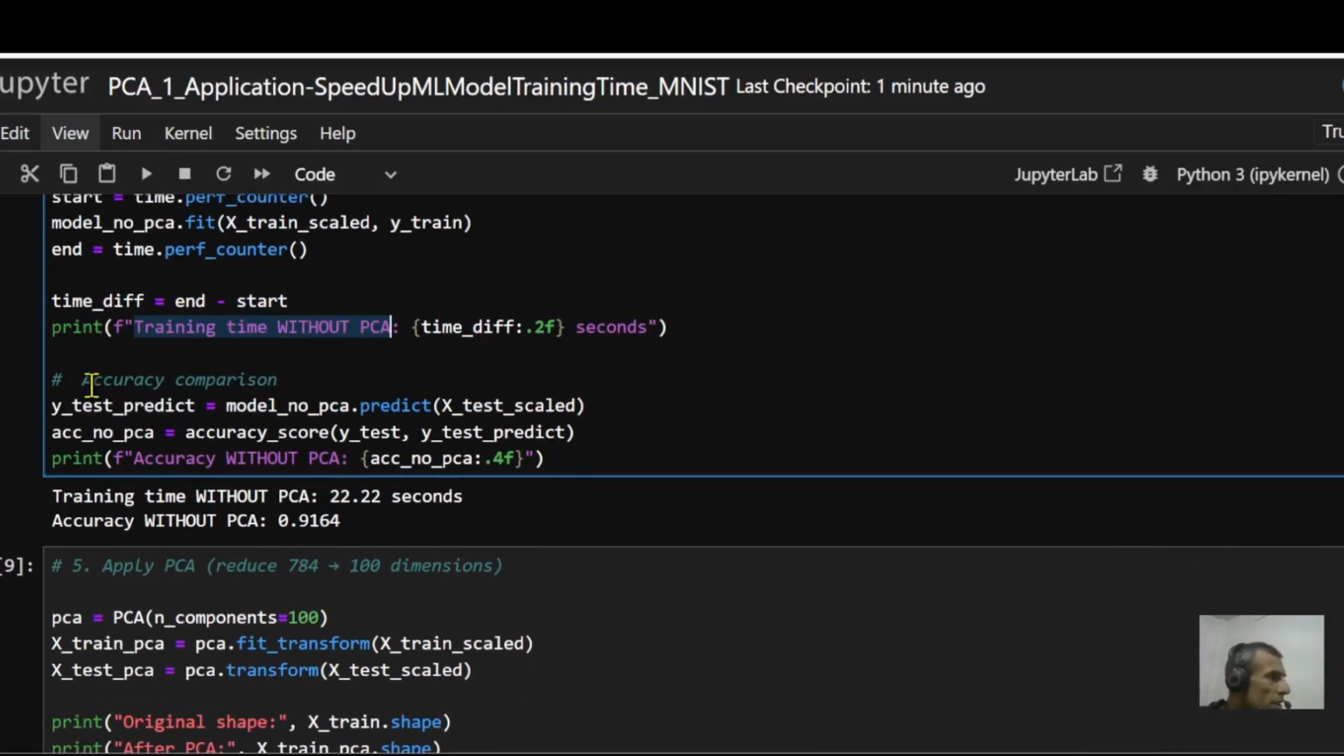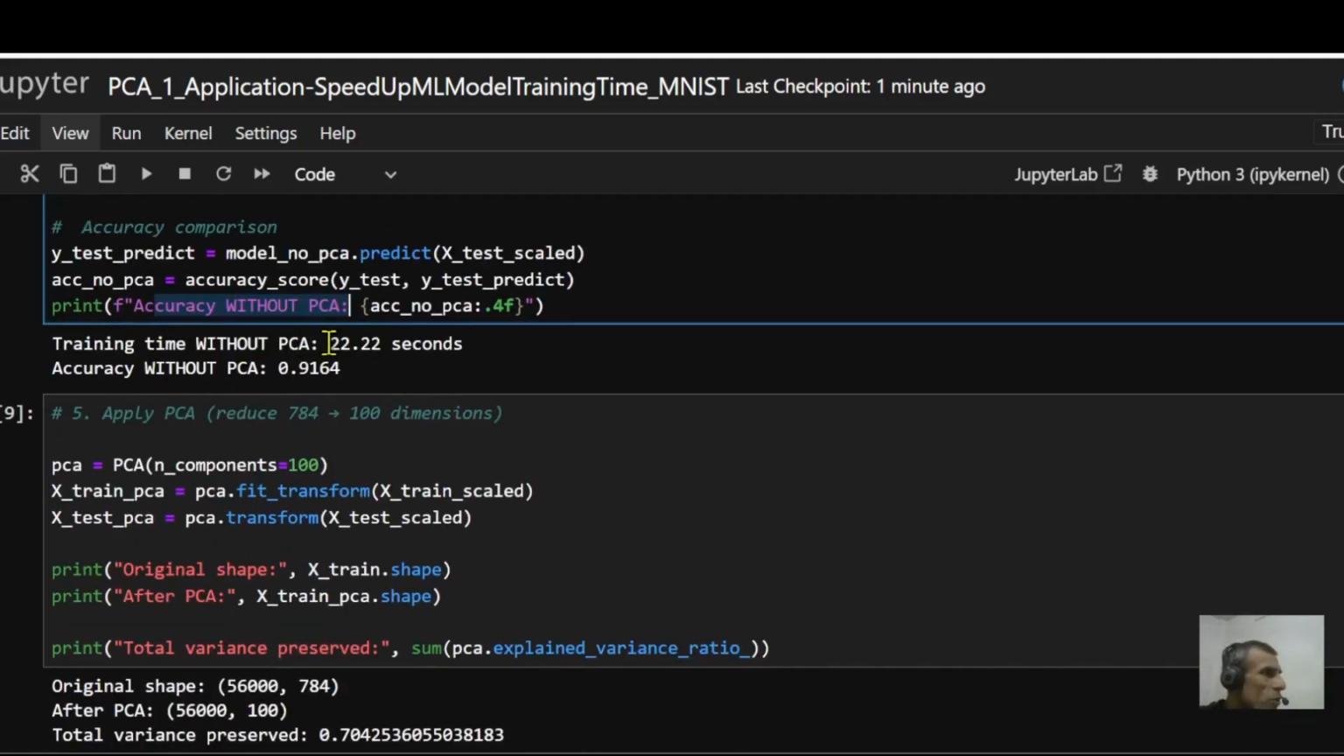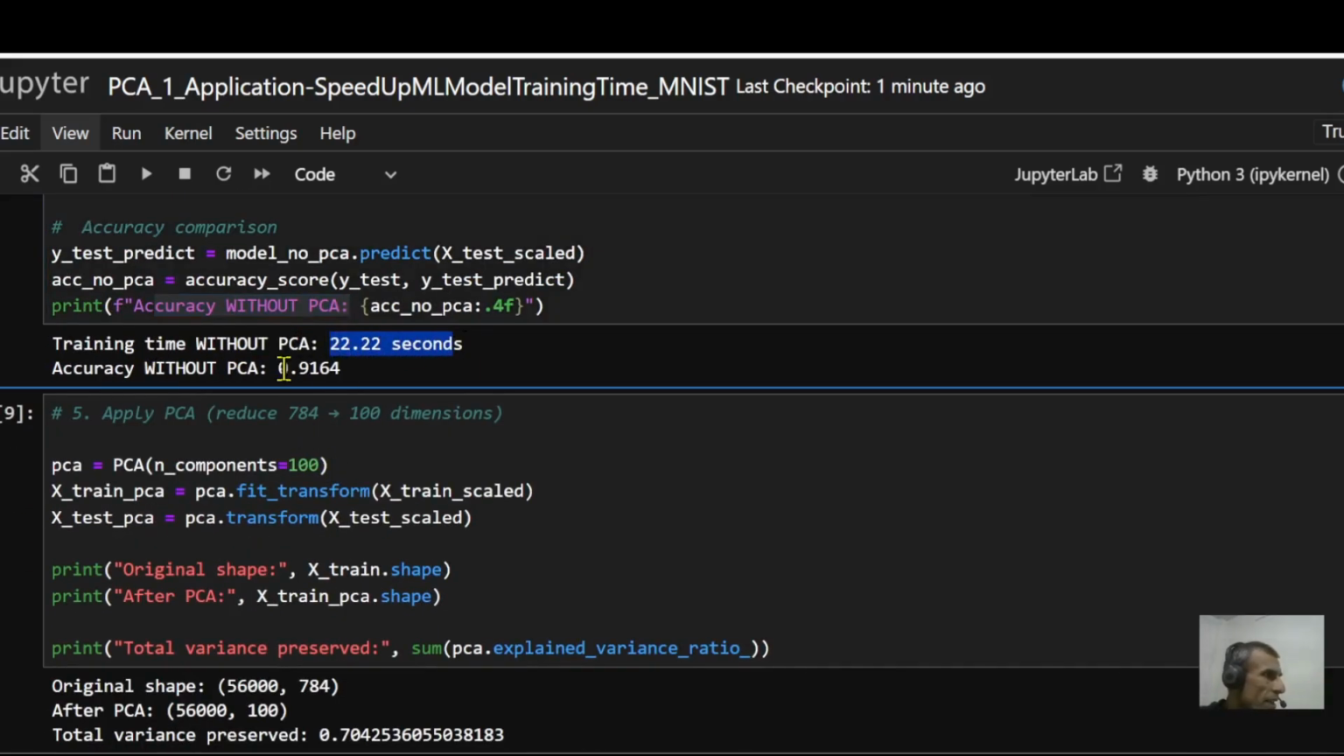Then I'm also doing some accuracy comparison. So I'm testing my model on my X test data set right here. And then I also have my result for my Y test anyway. So since I already have the Y test, I'm comparing my Y test with the y test that was predicted from the model. So that gives me my accuracy score. And this way I'm printing my accuracy without my PCA. You can see that training time without PCA took me 22.22 seconds. And the accuracy in this case without my PCA was approximately 91%.